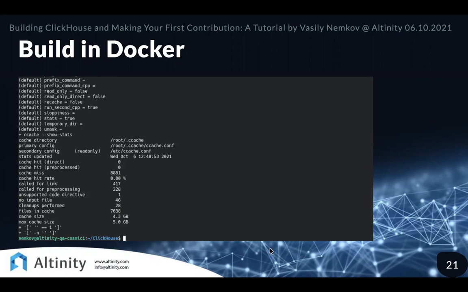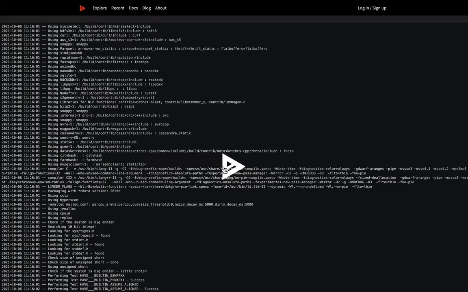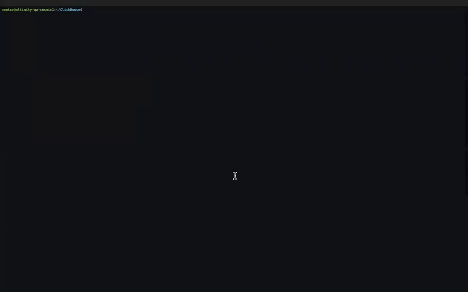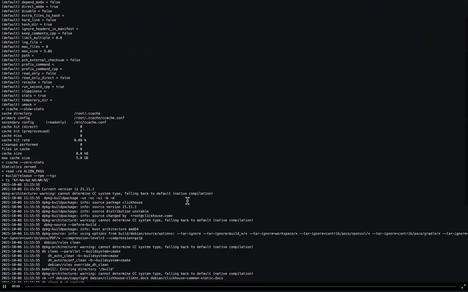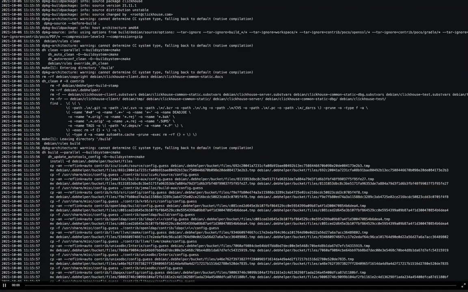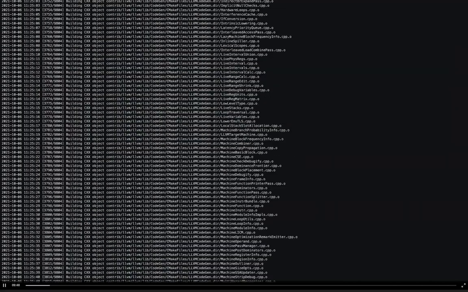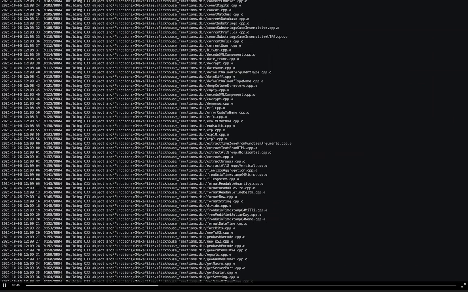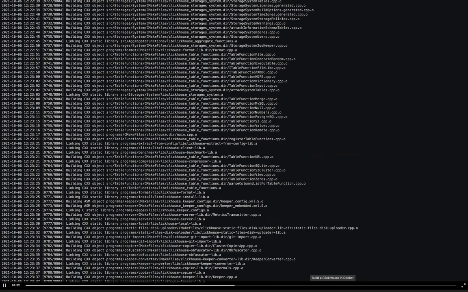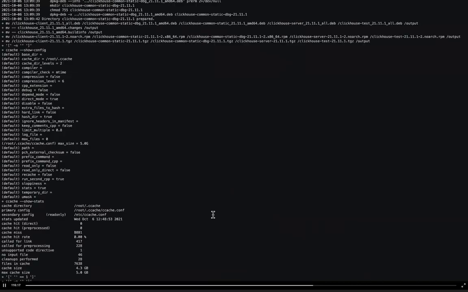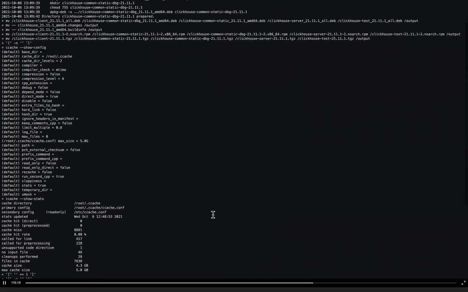And as a result, we have a cinema animation of how it's done. You can see this is the CMake phase. It has a lot of fancy stuff. Now there's a build phase, and as you can see, there are so many targets in ClickHouse. It's a really huge project. And then somewhere next to the end, it's producing the packages.